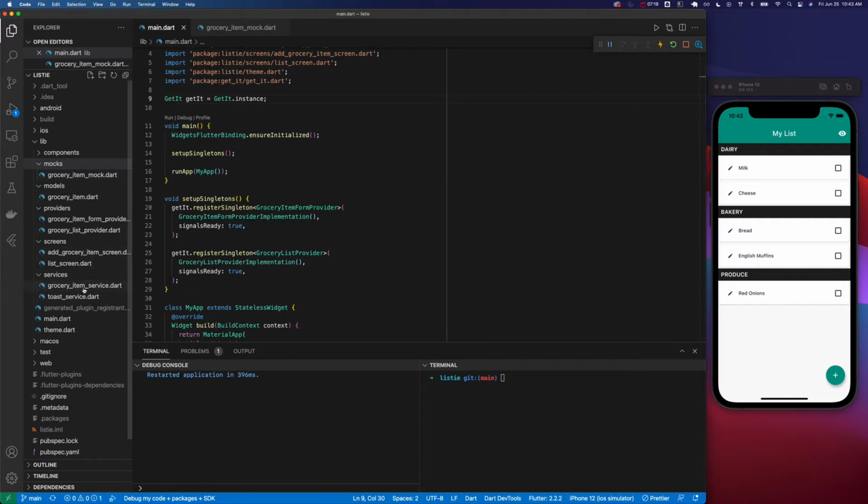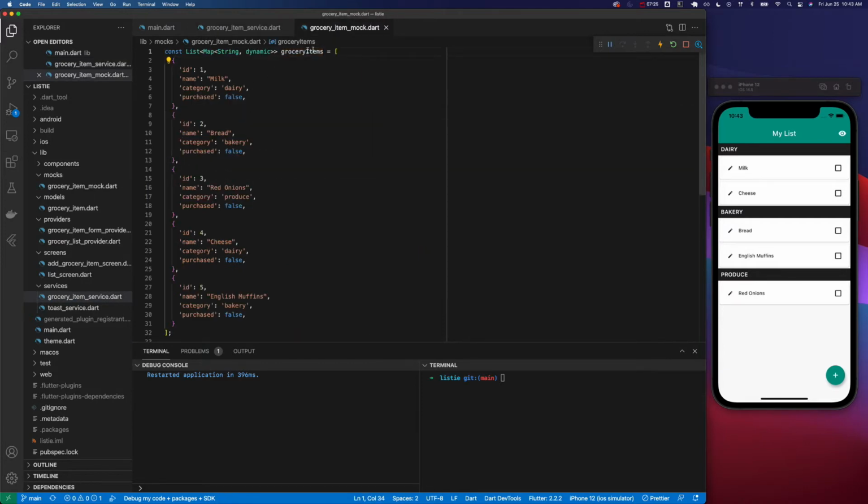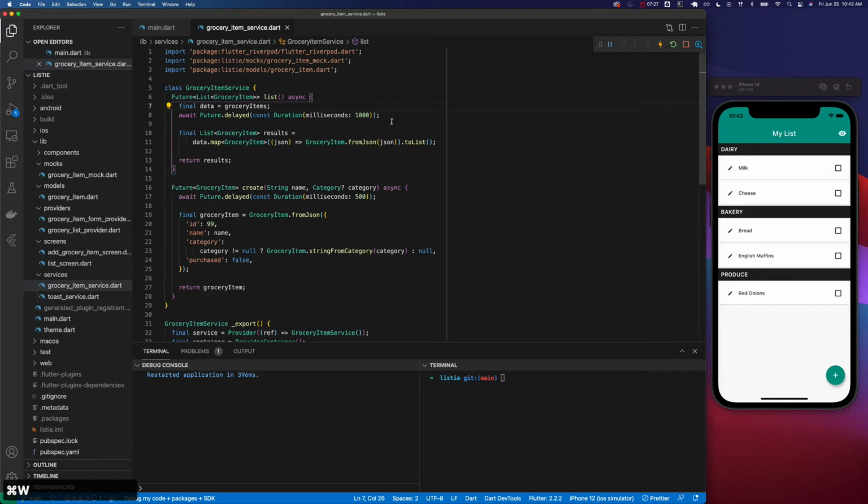So we have a service, grocery item service. And right now, what we're doing is we're getting those grocery items from this mock. And we are doing a delay. That's so that we can kind of imitate the idea of, hey, there's something happening. Let's wait 1 second, in this case 1,000 milliseconds. And then we get that data back.